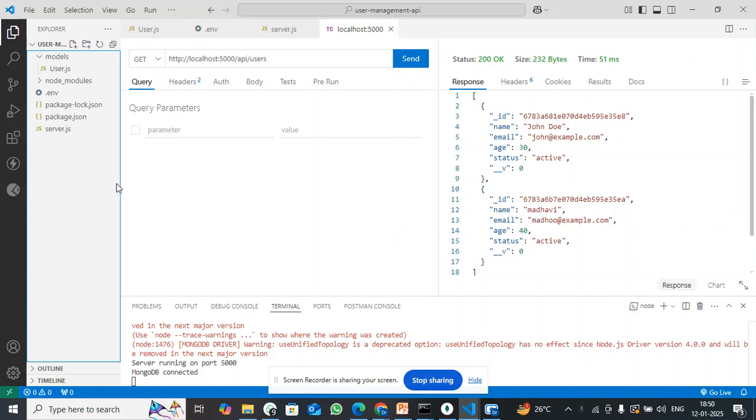Today we will be seeing how to connect a Node.js project with the MongoDB database. Here we are trying to create a simple project that connects a Node.js application to a MongoDB database using Mongoose as the object data modeling library.